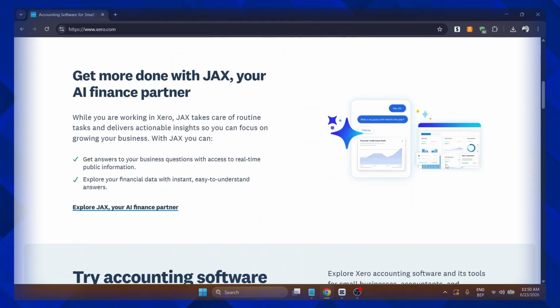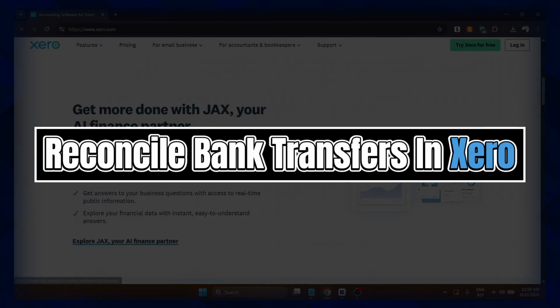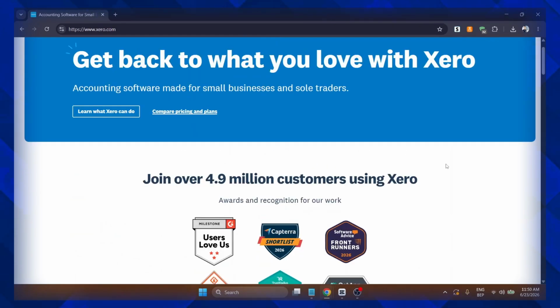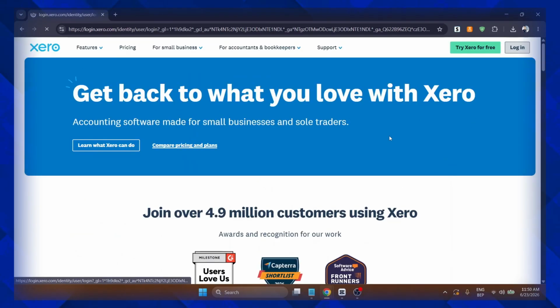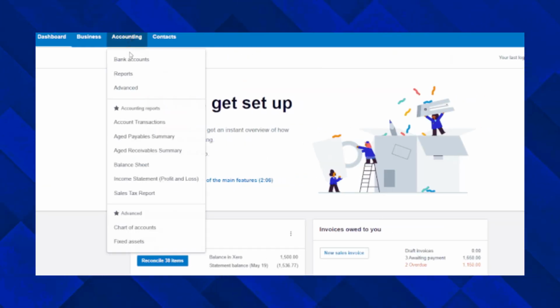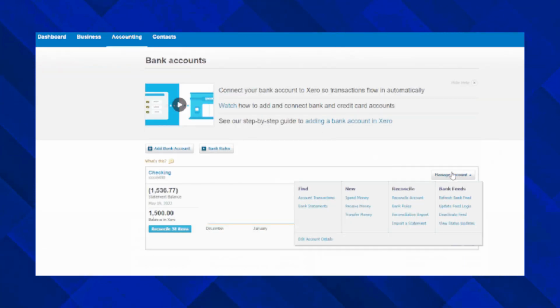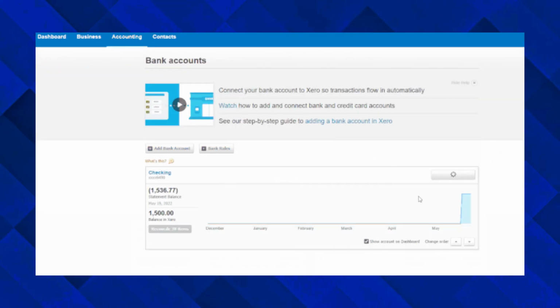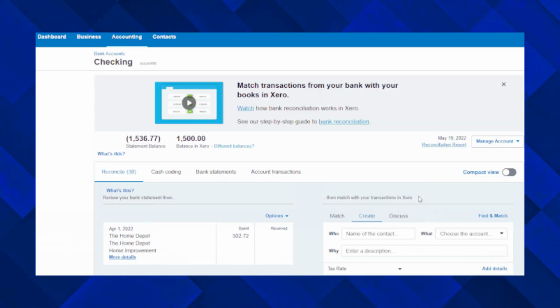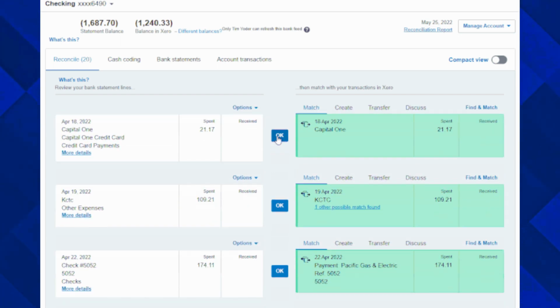Today we're going to see how to reconcile bank transfers in Xero. It is as easy as that. Firstly, go to the bank accounts page from your dashboard. Find the specific bank account you want to reconcile, then click the Manage Account button in the upper right corner of the bank panel. Then select Reconcile Account.